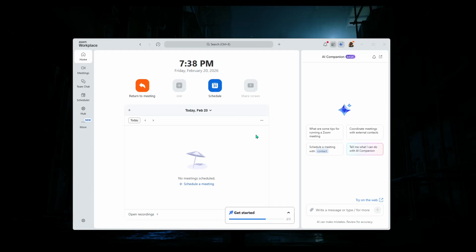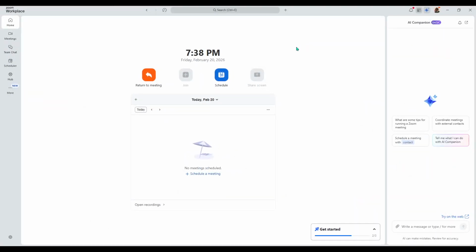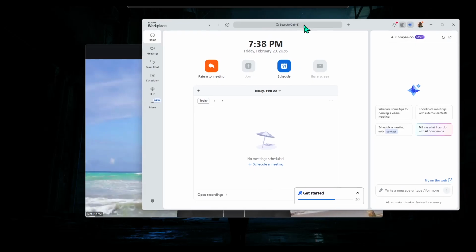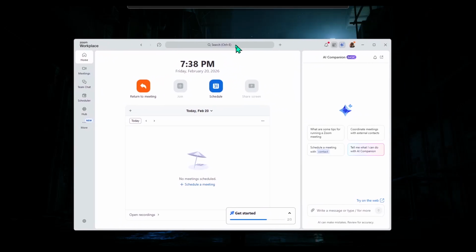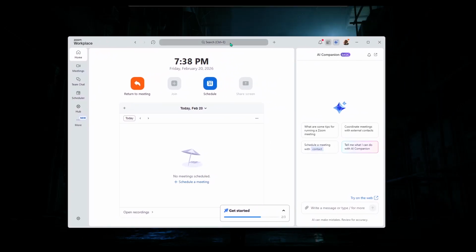In today's video, I'm going to teach you how to set up your Zoom profile picture. This is a quick but important update that makes your account look polished and helps people recognize you, especially when your camera is off during meetings. I'll walk you through each click and share a few tips so your picture looks great everywhere in Zoom.